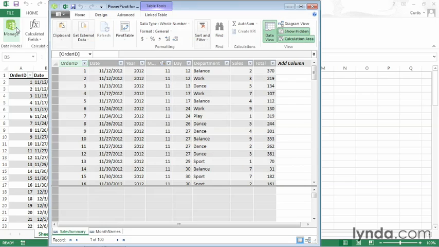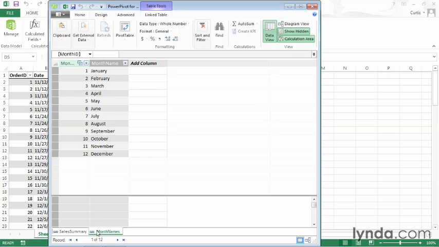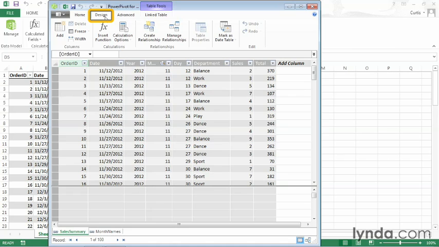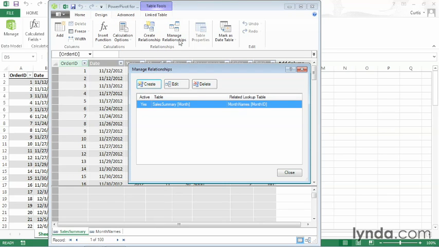My PowerPivot data model contains two tables. You can see their names here, Sales Summary and Month Names. So what I want to do is to summarize all of that data in a pivot table. One benefit of working in PowerPivot is that I have created a relationship between the Sales Summary and Month Names tables. And if I click the Design tab on the ribbon and click Manage Relationships, you can see in the dialog box that there is a relationship between the Month field of the Sales Summary table and the Month ID field of the Month Names table. That'll come in handy when I show you how to work with the pivot table inside of PowerPivot.